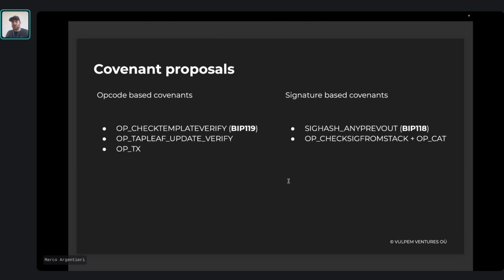And the magic is when it's combined with opcat, which is a very simple opcode. Actually, opcat was active in Bitcoin in the early days. And cat only concatenates two strings together on the stack. Combining these two things, you can create some sort of transaction template and use that template to introspect the transaction. In this way, you can create some sort of covenants.